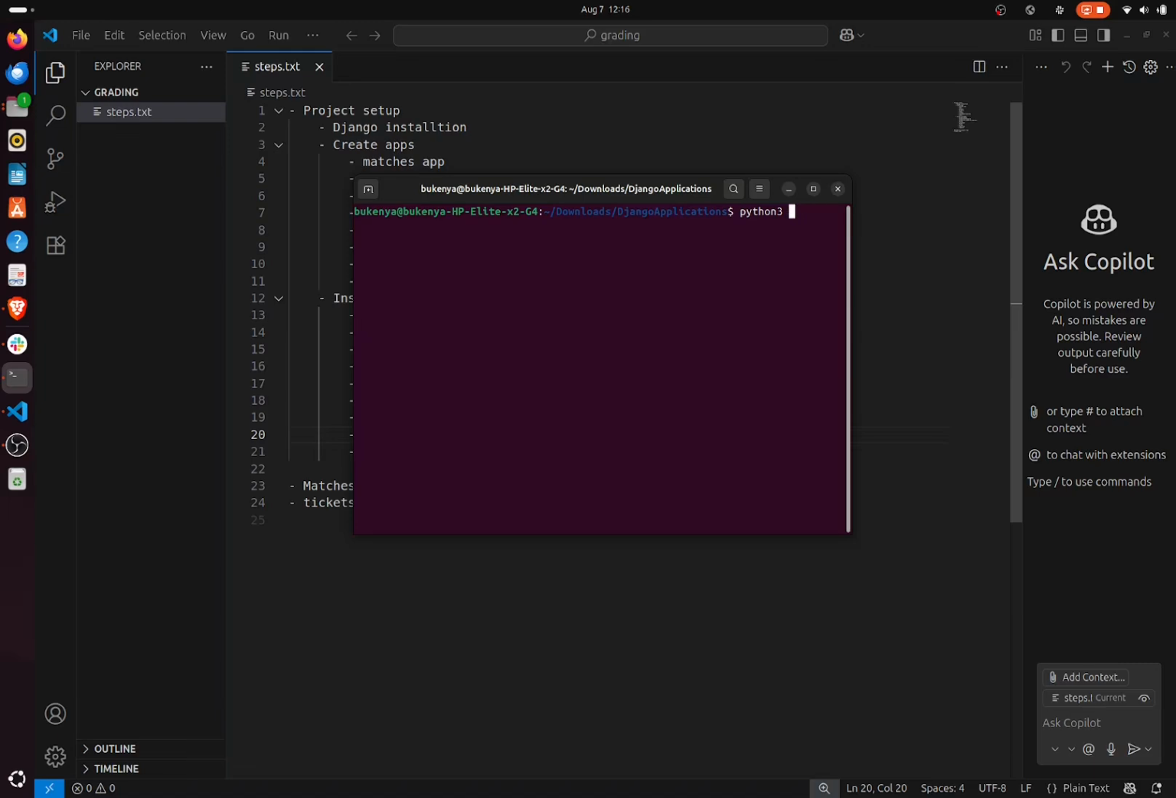But before I do that, I need to first create the project. So mkdir, for those of you who are using Linux and Mac, and on Windows, I think you can Google how to create a virtual environment. But first let us create the project directory where the project is going to sit. I want my project to sit in the Django applications, and I'm going to create the project as Vipers Sports Club. Once I do that, I'll cd into Vipers Sports Club.